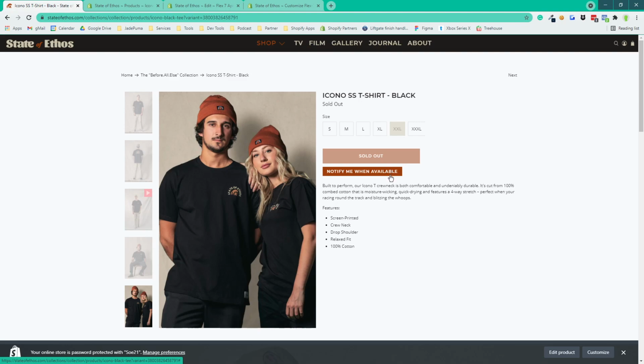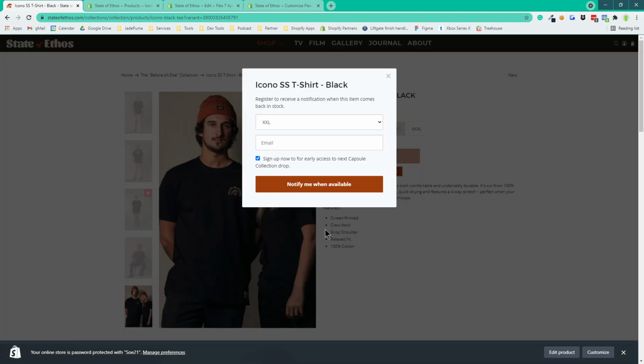So if I click on the notify me when available, this is a Klaviyo form that pops up. And what happens is we're registering the product and the variant, and they put in their email address, and they click notify me when available, and they're opting into your email list. And that's what this checkbox here is. And we can change the text of this. This is what you guys gave me before.